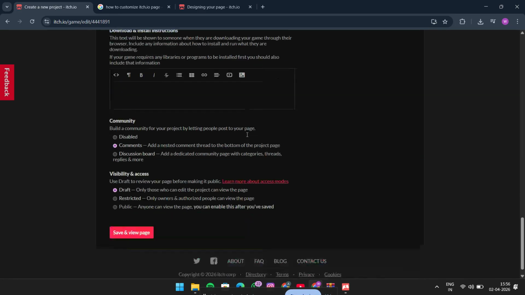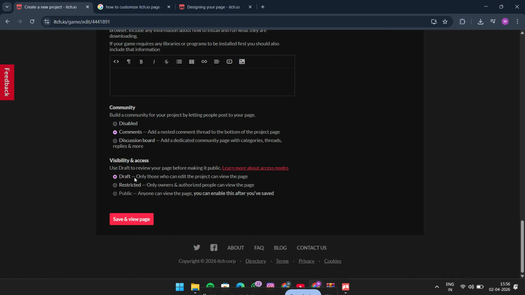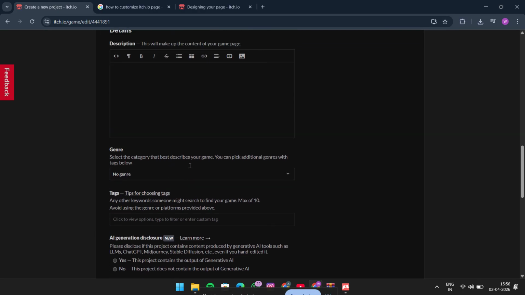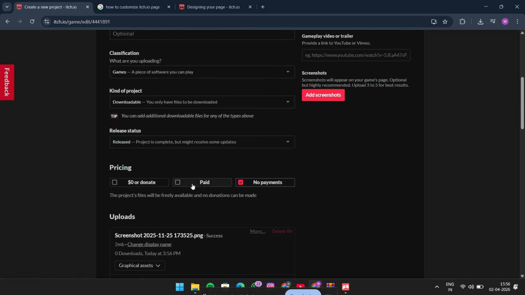After the file is uploaded, you'll need to set the price or choose to make the game free. This is an important step because itch.io gives you flexibility. You can sell your game for a fixed amount, allow players to pay what they want, or make it completely free. Choose the option that matches your release plan. If you're just starting out, making the game free can be a great way to get more players and feedback.